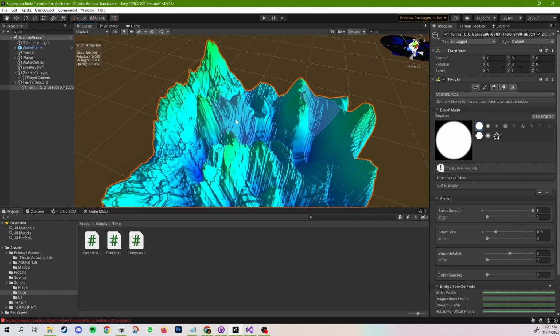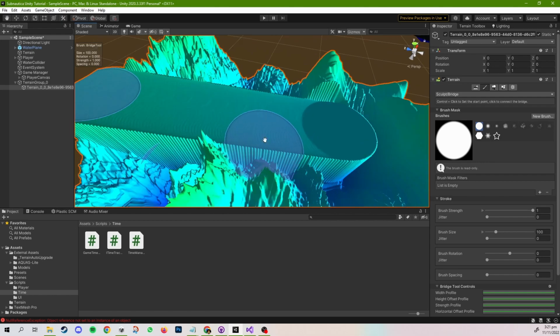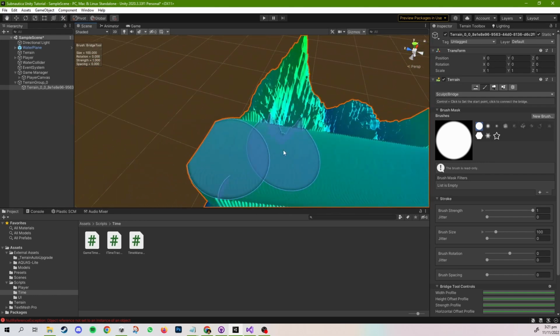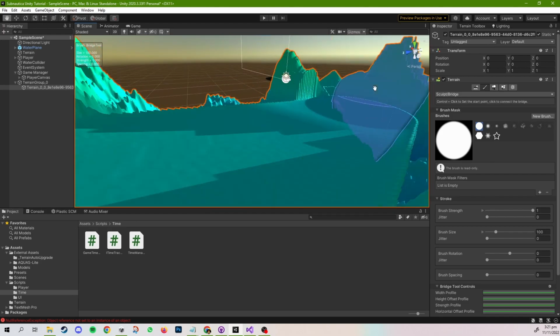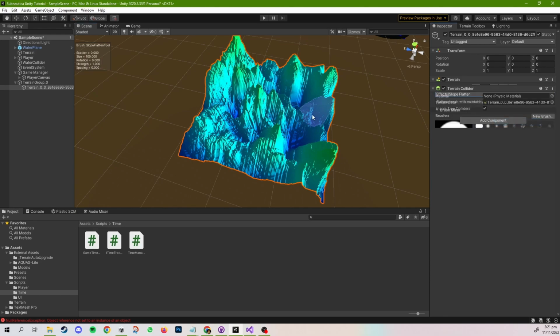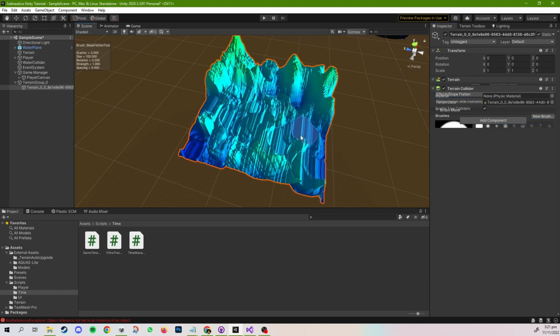If I do things like bridge, I can click on tool. If I do bridge, I can control click to set a starting point, and then I can click and it will actually create a bridge between those 2 points, a smooth slope between those 2 points. I can also flatten some of the slopes.